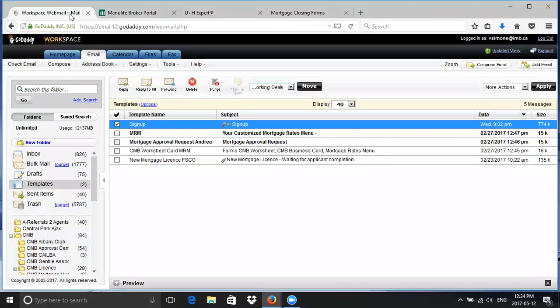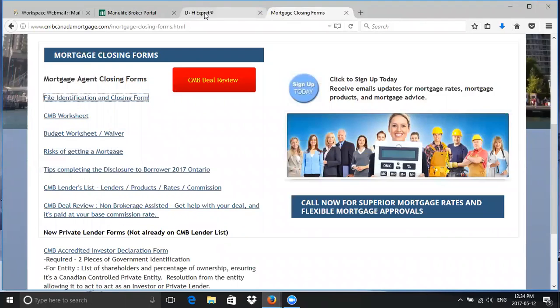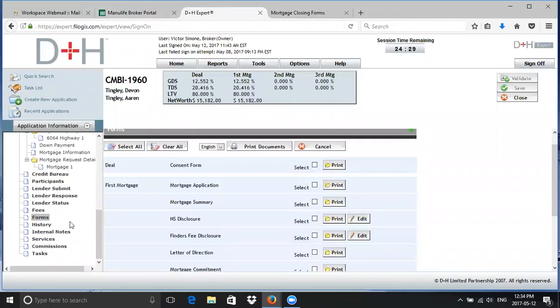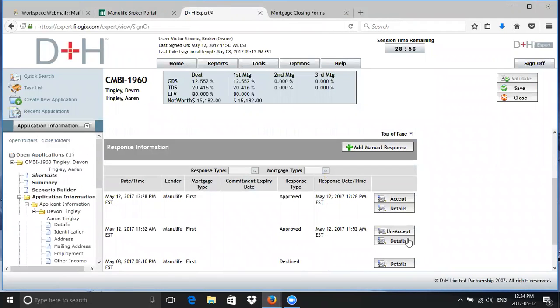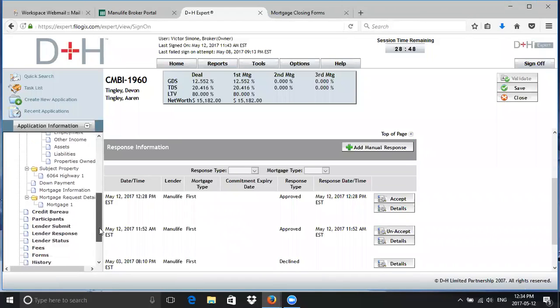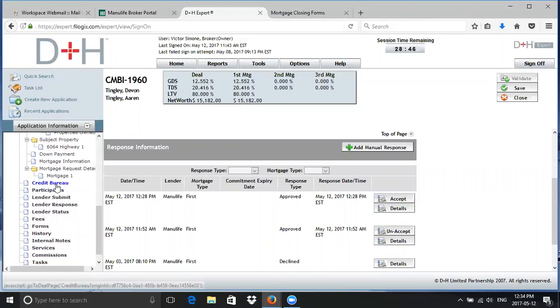All right, so we've got the commitment. It's on my hard drive here. We go to Expert now. We've gone to lender response. Let's accept the approval. So we've accepted. All right, and you need to accept this to ensure that the forms are properly populated.